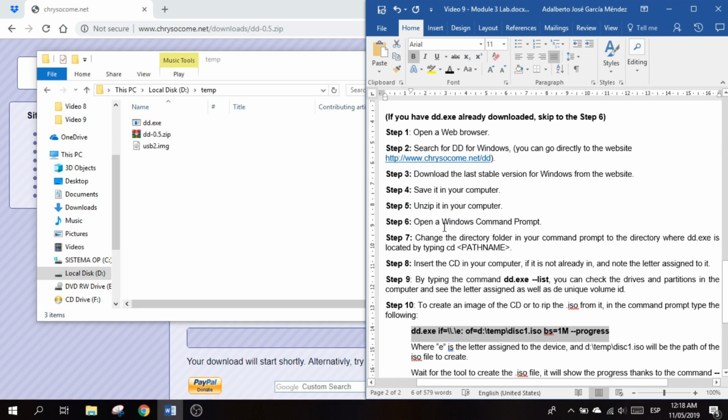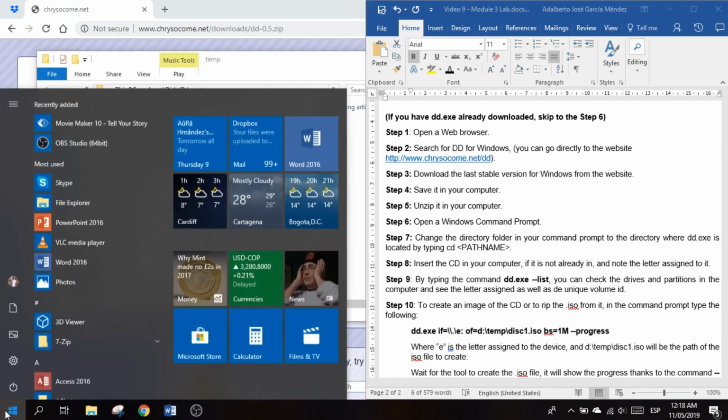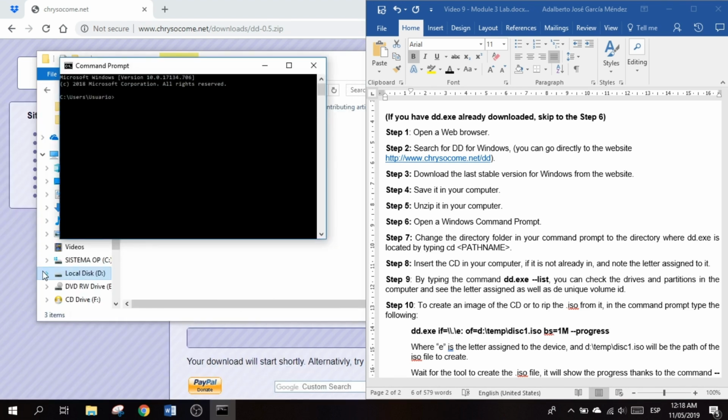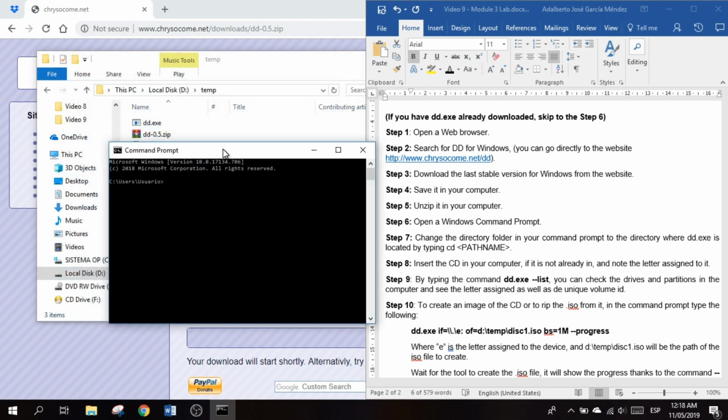Now you should open a Windows command prompt by typing cmd and change the location to the location where dd.exe is located. In my case, it's in the local disk D, so I'm gonna type D and then cd d temp.